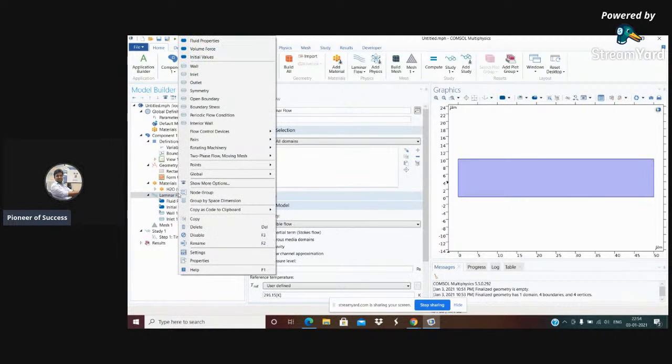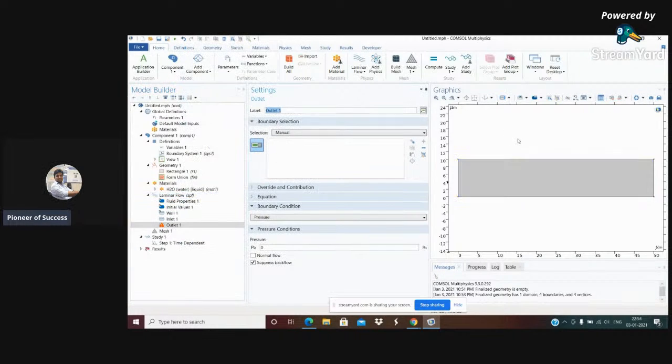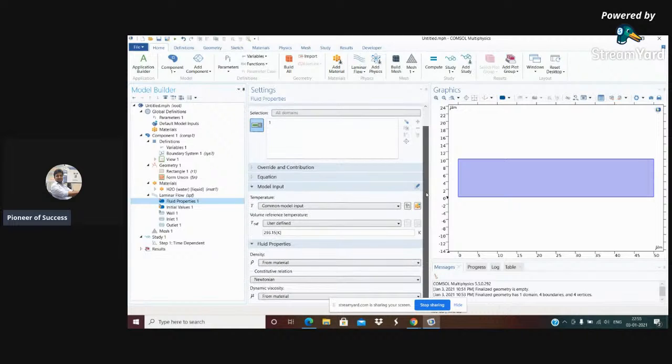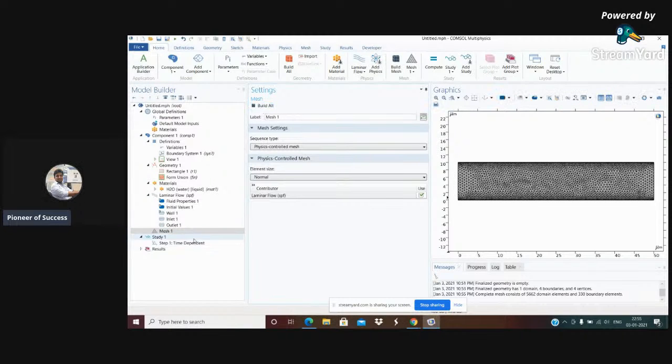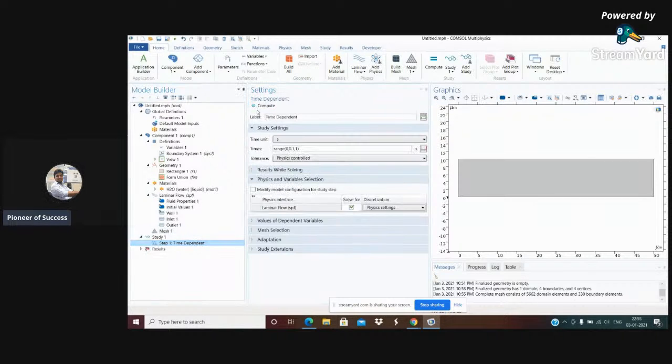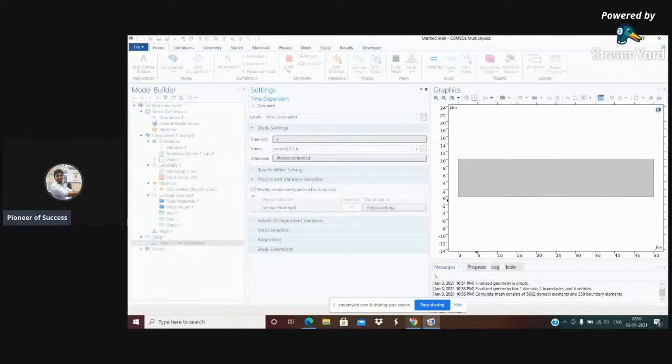I can define outlet condition as well. Let's say this is the outlet. So let us keep pressure equal to 0 at the outlet. Fluid properties, if I click on it, by default it is taking from the material because we have defined the material. You mesh it, simple meshing. Now go to time dependent and you solve it. So this is the simple thing you can do.